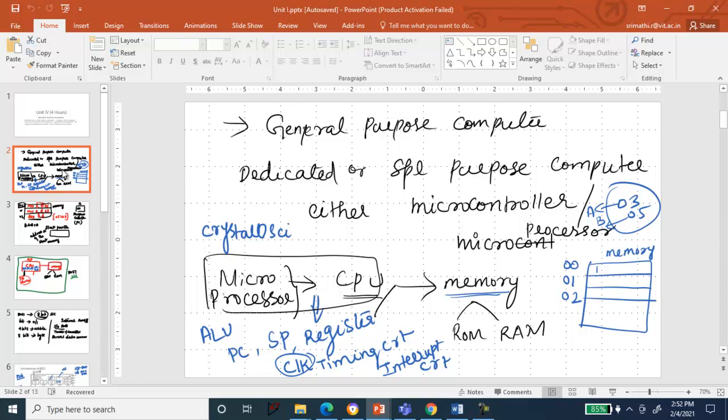I have said already, a microprocessor is nothing but a central processing unit. In the central processing unit, we will have an ALU, arithmetic logic unit, program counter, stack pointer and other registers, timing circuits, and interrupt circuits. Memory will be added externally to the microprocessor. The memory may be ROM and RAM. And input output devices will be connected externally. So for a microprocessor, you have a CPU, which is nothing but ALU, registers, timing circuits and interrupt circuits.